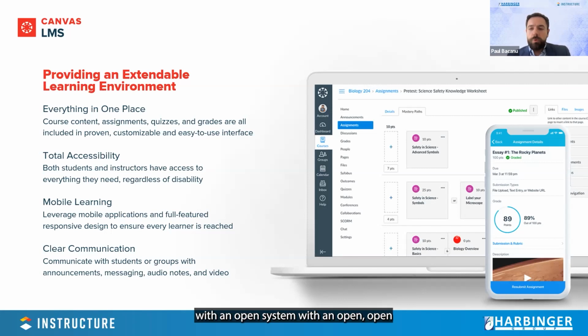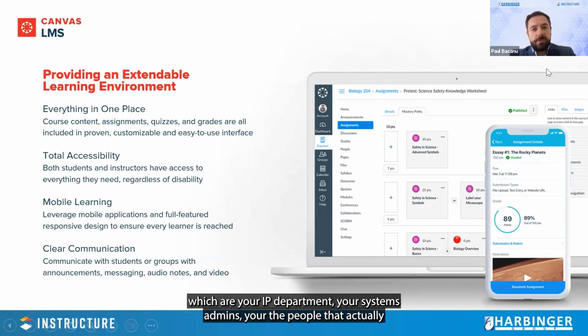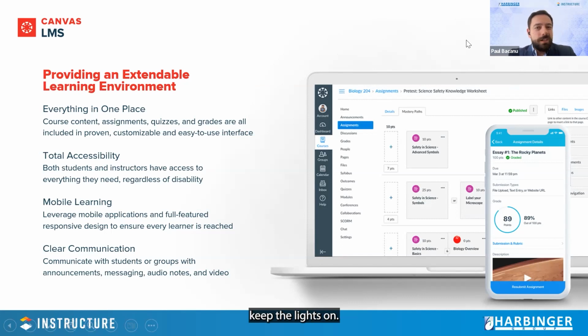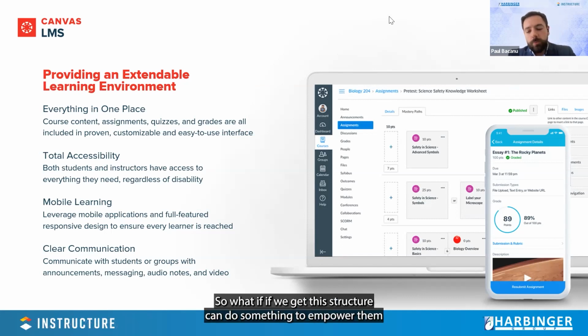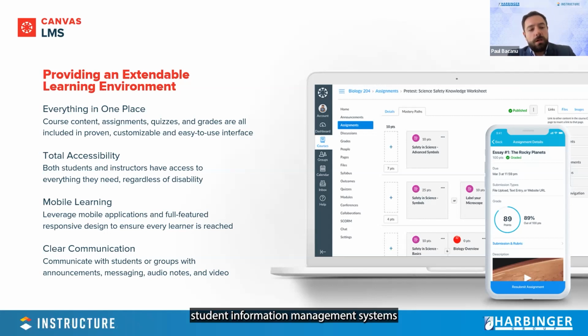And finally, with an open source system such as ours, it cares as well for the unseen and unheard heroes of faculty, which are your IT department, your systems admins, the people that actually keep the lights on, right? So what if we at Instructure can do something to empower them as well, to make their life easier, to do integrations with their SIMS, student information management systems, to the existing tech stack that they may have already. Isn't that awesome? I think it is.